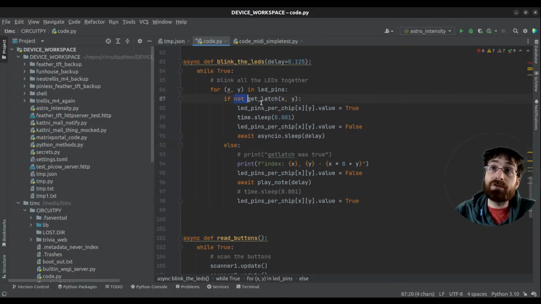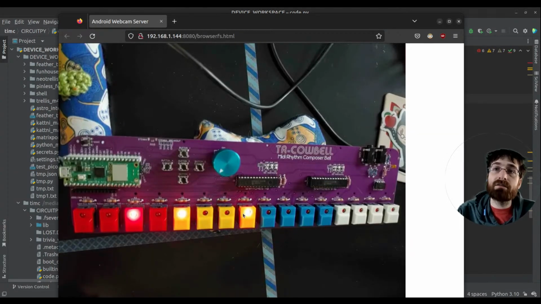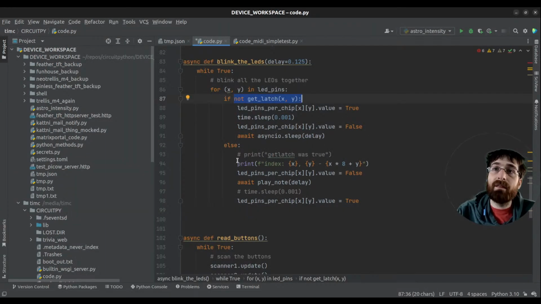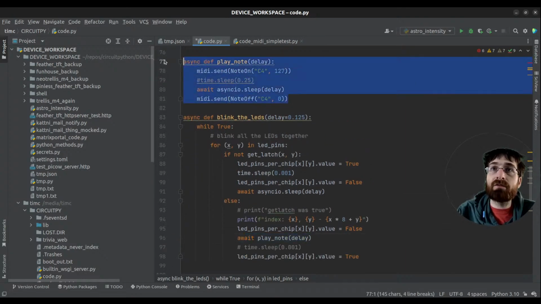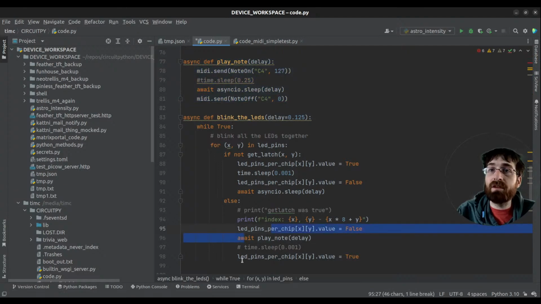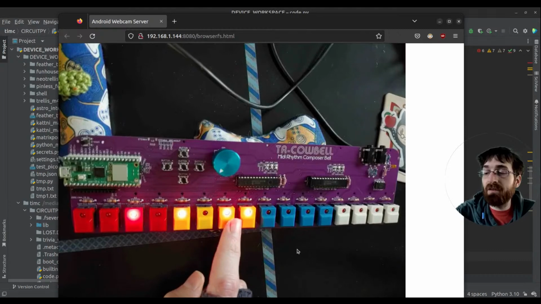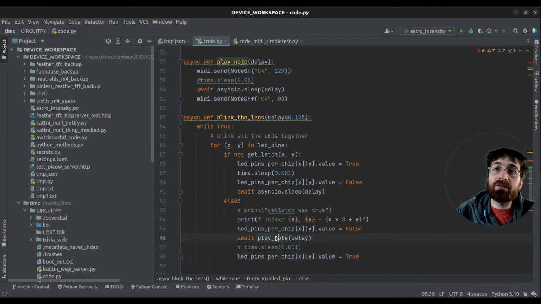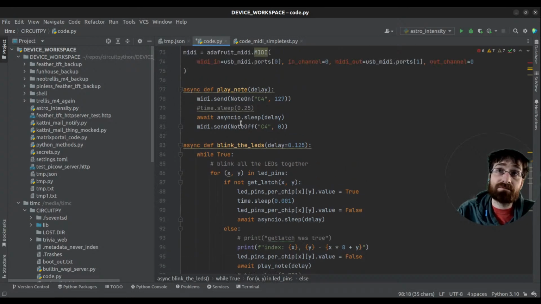Else, if this get latch was true, i.e. the LED is on when it gets to it, it will print the index, turn the LED off, and call this new one that I created, await play note. It will await for it, and after it's done, then it will turn the LED back on. So LED off, call play note. Once we get done with all of that, then the LED comes back on.